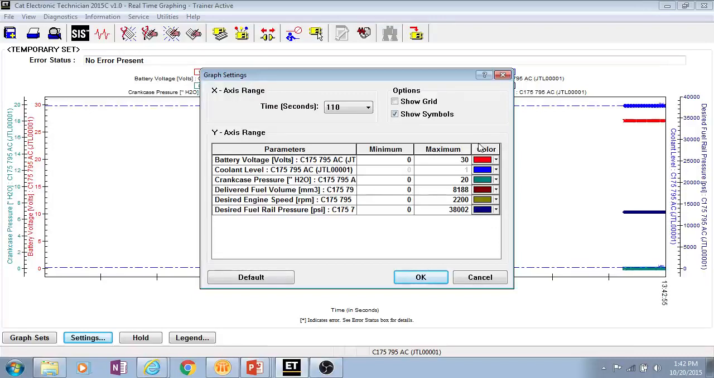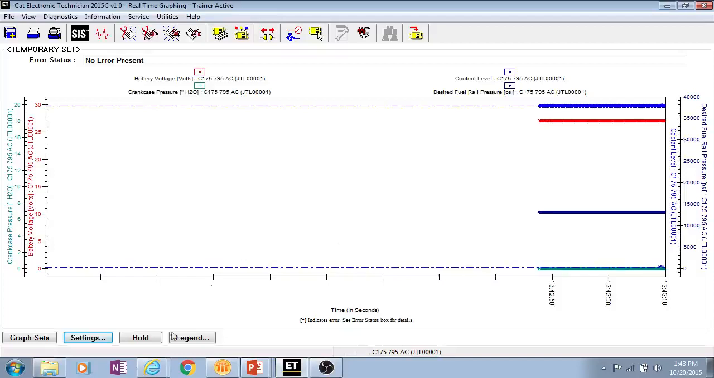If you don't like the colors of the lines, you can go into your settings and change those colors, especially to provide a little more contrast for being out working in the sun, or if you're a colorblind user and have trouble seeing certain colors, you can change some of those parameters.